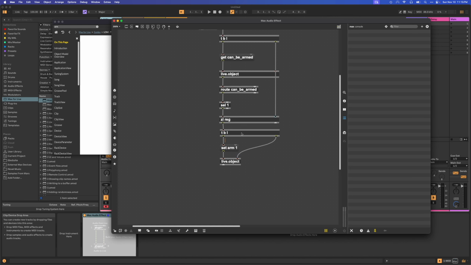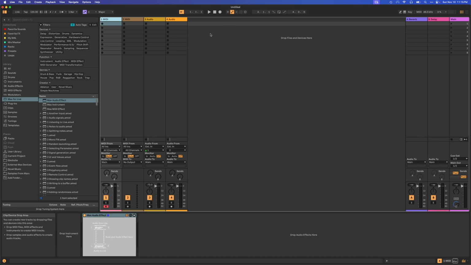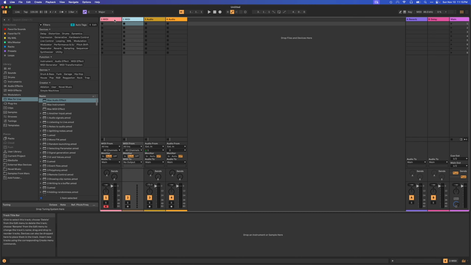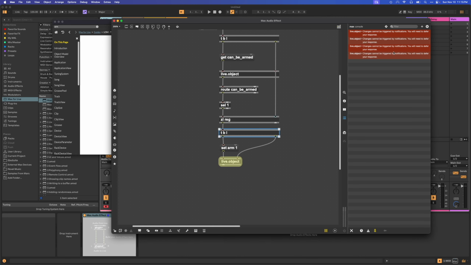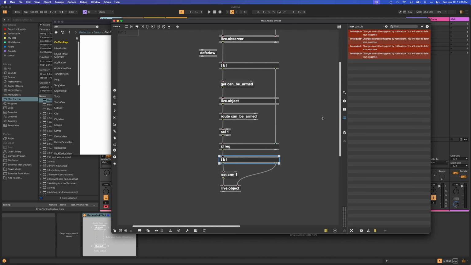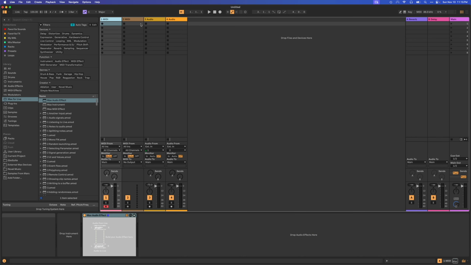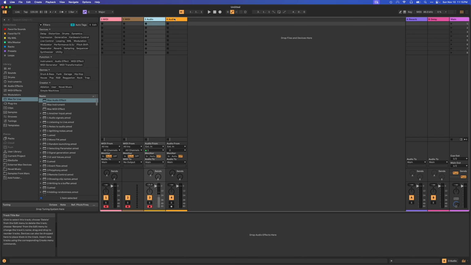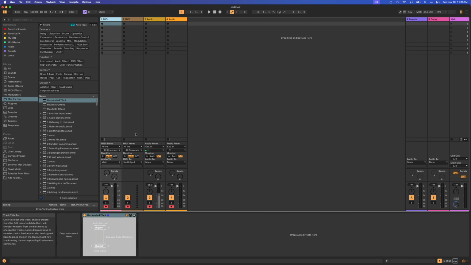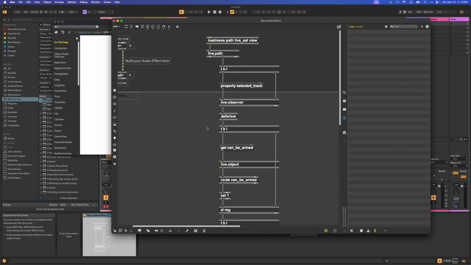And now we might see the issue with setting this without deferring it. So nothing's happening. Let's go back. And here we go. It says, changes cannot be triggered by notifications. You will need to defer your response. So let's pop in defer low now after the live observer. Let's see if that fixes it. And it looks like that fixed it now. It's working, except we're also arming everything that we select, which could be very annoying. We might not really want that. So how can we fix this?